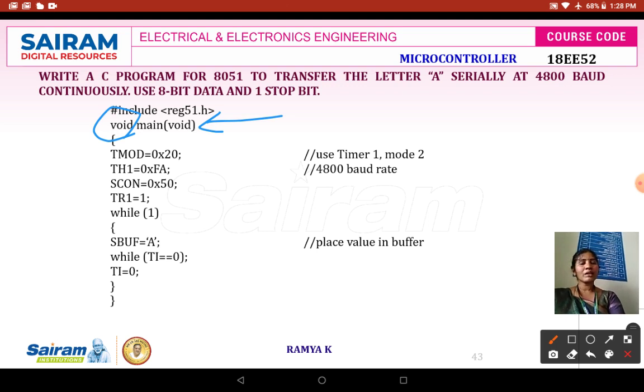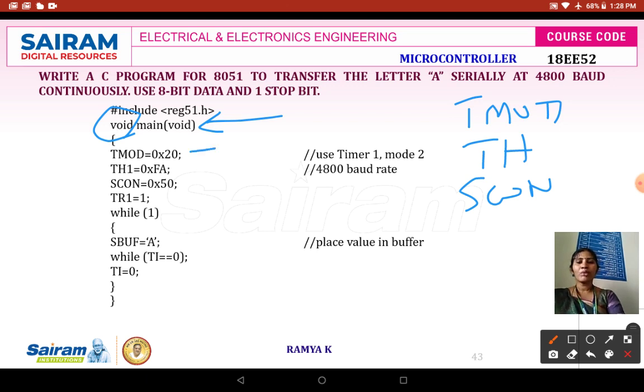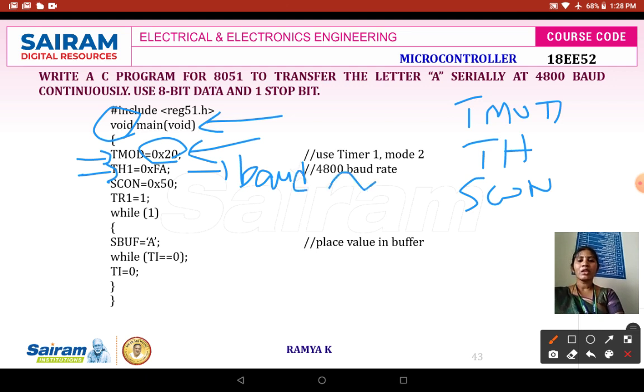Then here the same procedure you have to follow. You need to load your TMOD register, load the TH register, and load the SCON register. The first three steps are going to be common. So TMOD is equal to 0x20. Since it is hexadecimal data, you have to write it like this, 0x20. And TMOD you are supposed to write only with capital letters because it is the identifier representing your timer mode operation. And also TH1, which is loaded with the baud rate. Baud rate is nothing but bits per second. Here we are planning to use a baud rate of 4800.